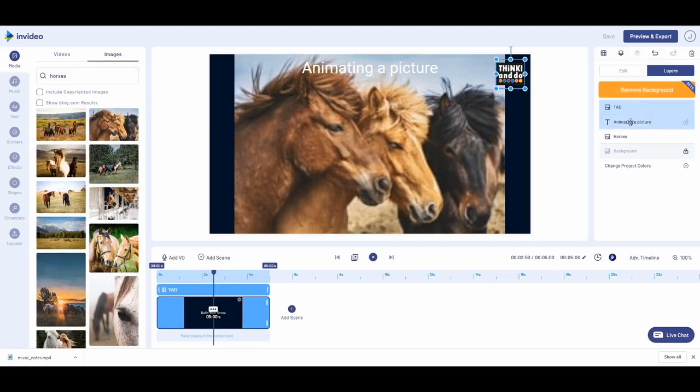Okay, so let's go to horses. Oh, okay, you can see you can move things up and down here. That's the level of the layer. So if I put animating a picture, it will disappear because it's gone behind the horses, and I'll bring it above to bring it back. So that's using layers to move things back and forth.